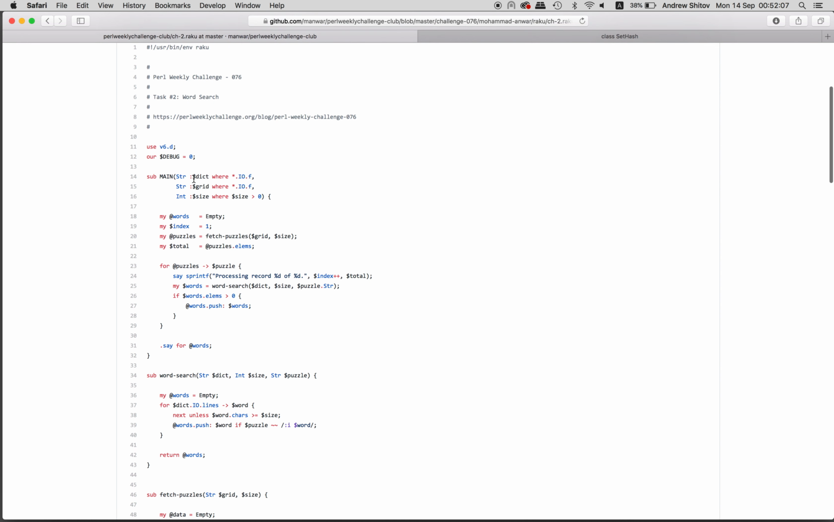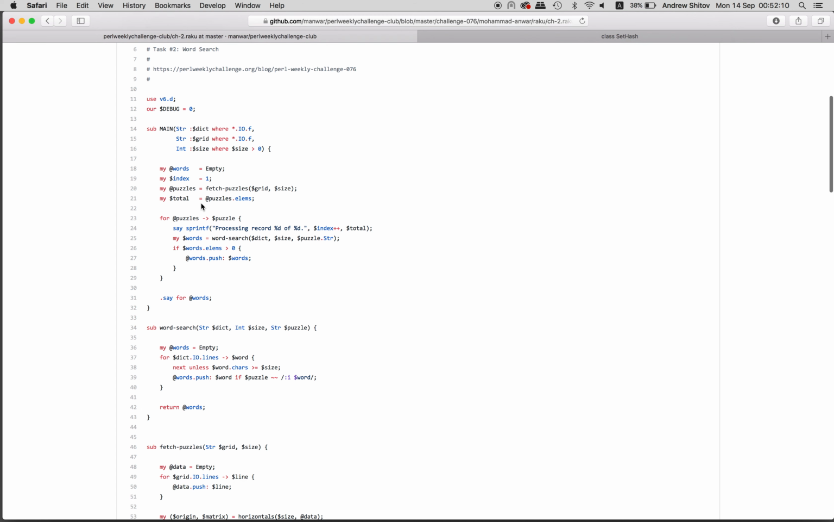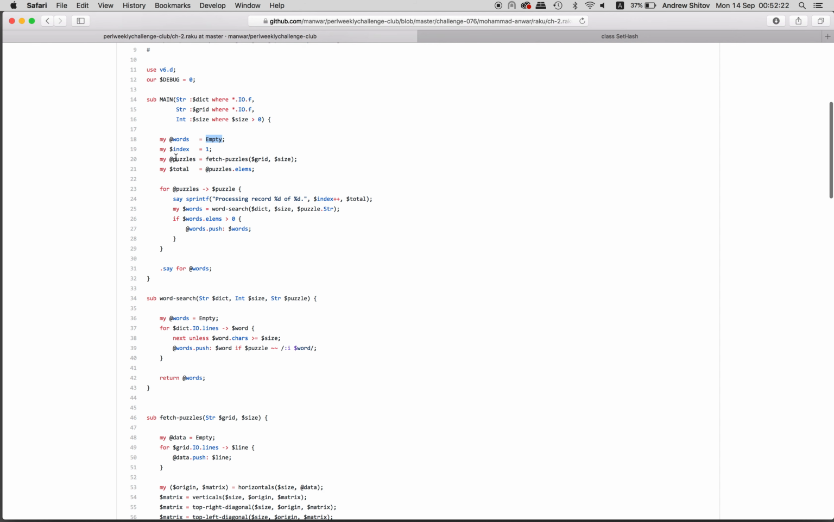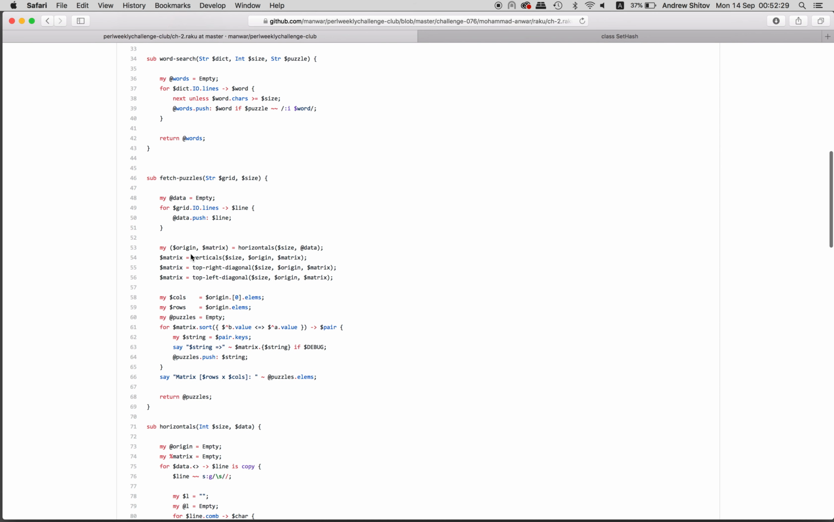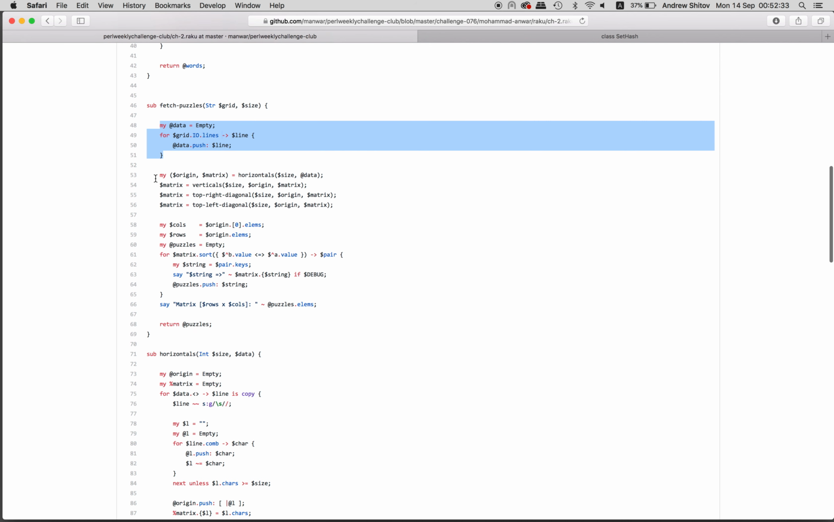Right. So the main function takes 3 arguments: dictionary, grid, and the minimum size. Words is empty. Anwar always does that trick. I don't know why actually we need to assign the empty thing to the originally created array, but nevertheless, index puzzles, fetch puzzles from grid of the size. So I believe this is reading the file, right? Right, and it's doing more. So we prepare the horizontal, vertical, and both diagonal lines.